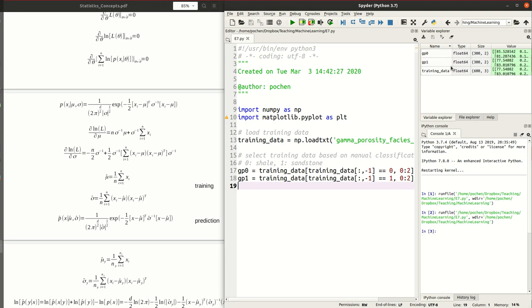I'm going to get two arrays, right? Each one of them is actually 300. So for this particular training data, the total number of sandstone and the total number of shale are identical, right? Each one of them is 300. Now I have a two-column matrix, the gamma and the porosity for shale, that's GP0, and the gamma and porosity for sandstone, that's GP1, right?